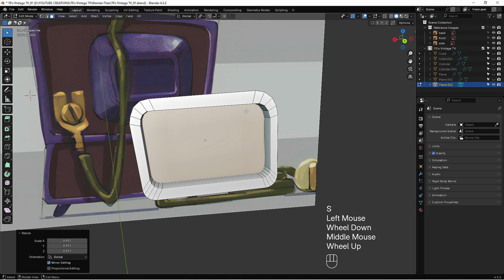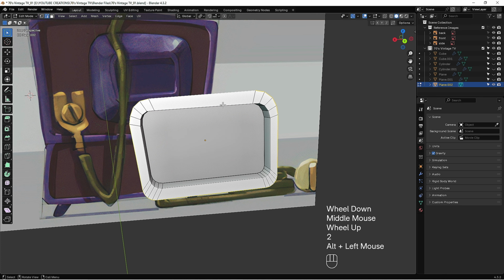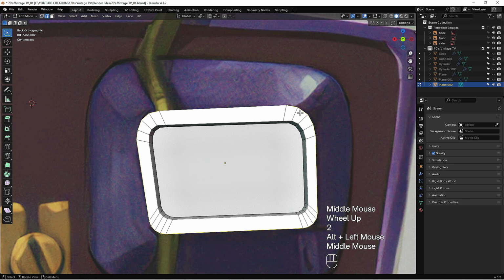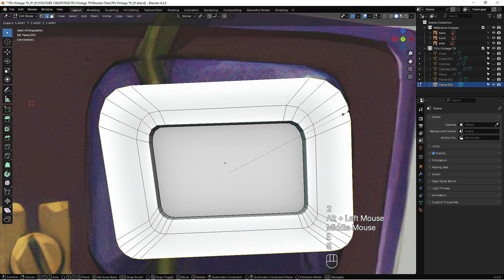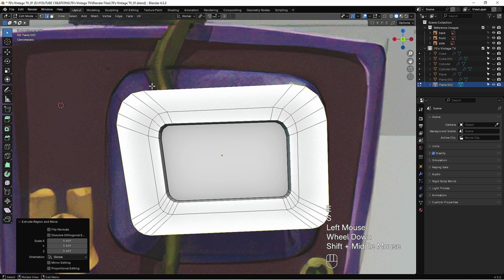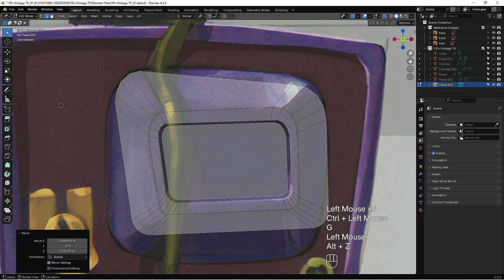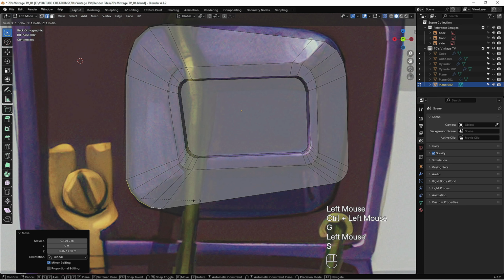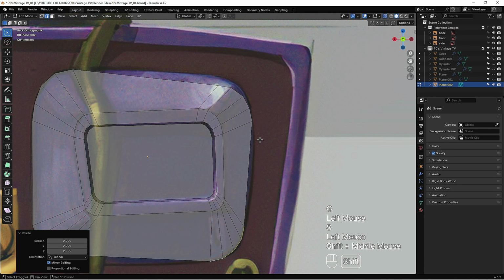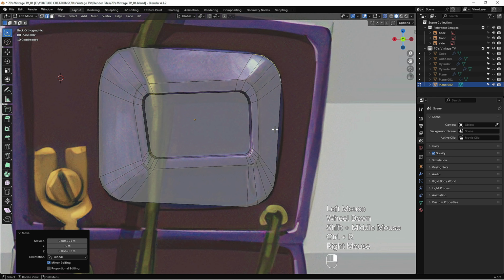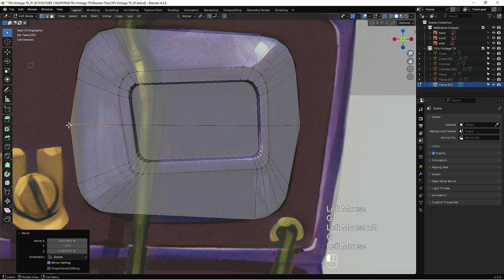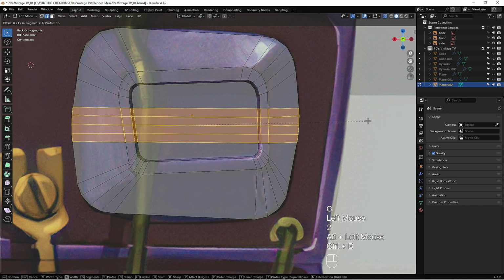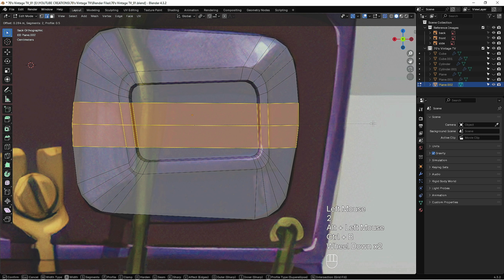Now go to edge selection mode and select this border area edge loop. Go back to back view and press E and S and extrude the polygon like this. Now add a cut here. Go to edge selection mode and select this edge loop and press Ctrl B to bevel the edge loop.